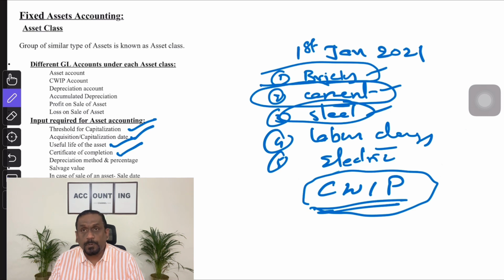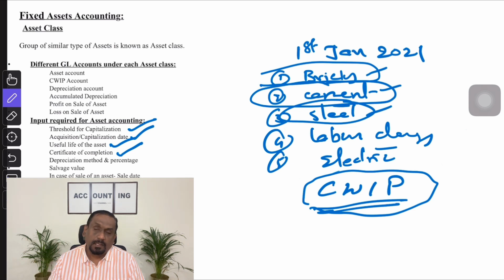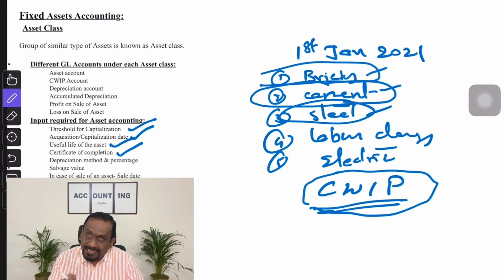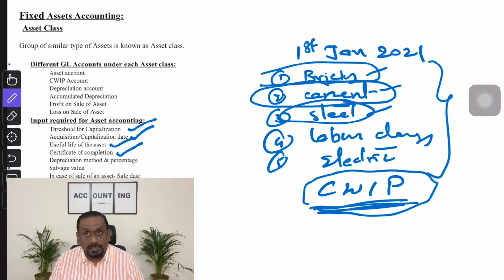Till what time will this process continue? Till such time the building is completed, you need to keep debiting your building related expenses to the CWIP account. Where do I show the CWIP account? I will show it in fixed assets only. But is the building ready for use? Is the building construction completed? No. So the CWIP account will continue to be there in fixed assets. I'm not supposed to charge depreciation because the work is not completed, the building is not ready for use. So whatever expenses I keep incurring towards this construction will be debited to the CWIP account.